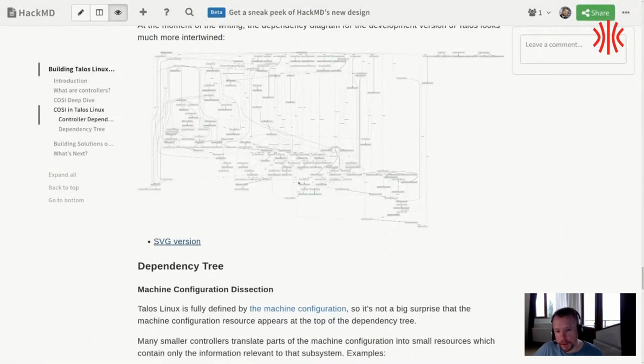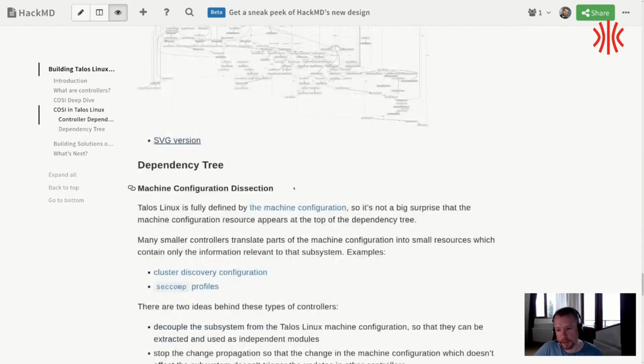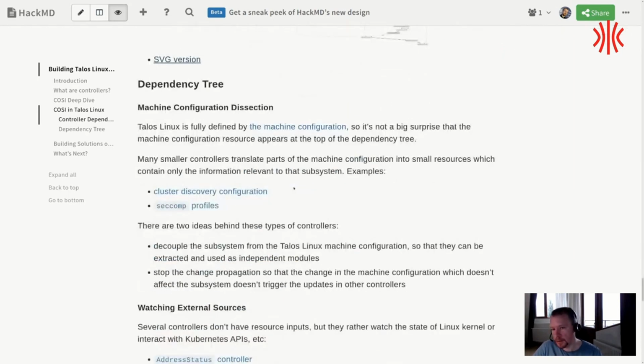Looking at this dependency tree, we can find some patterns which are being used in Talos. For example, one type of the controllers is the controller which watches the Talos machine configuration, which is a big YAML document which completely defines how this machine should be running. And this type of controllers transform this huge document into smaller sub documents for a specific Talos subsystem.